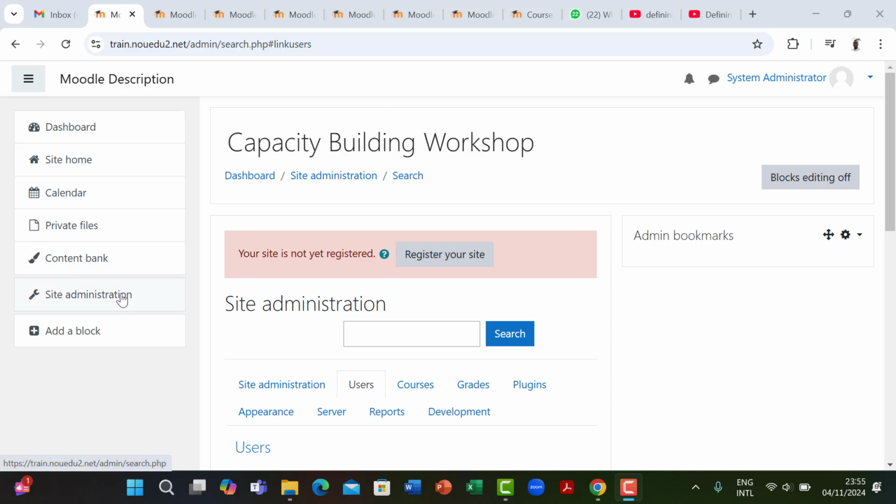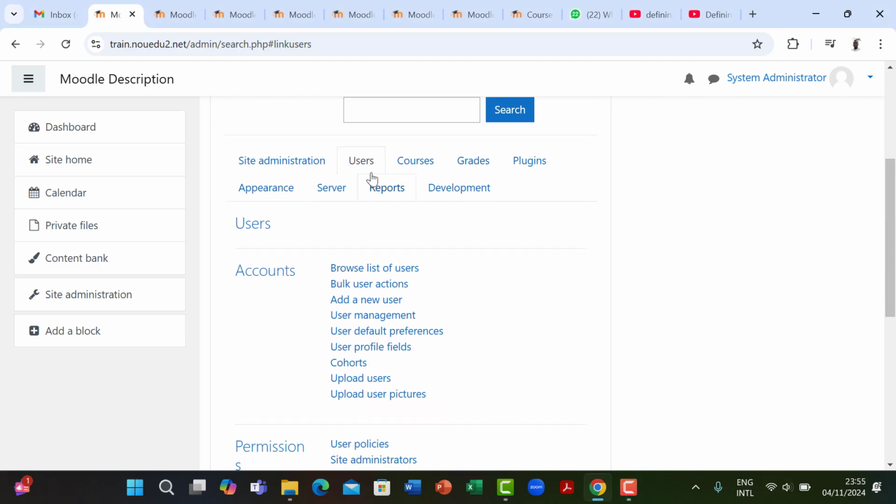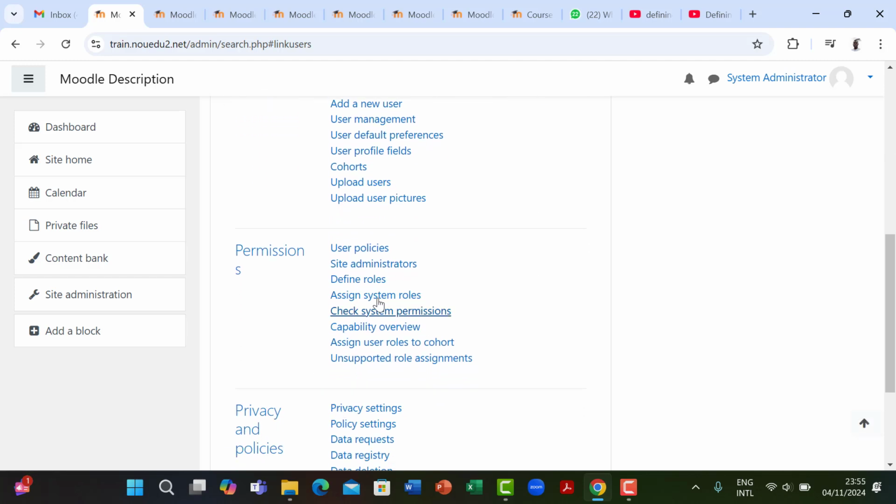You go to your site administration. When you get to your site administration, click on users here. Then we are going to this permission. This third item here, we are going to define role. We want to define role, each category of people we have within this system.